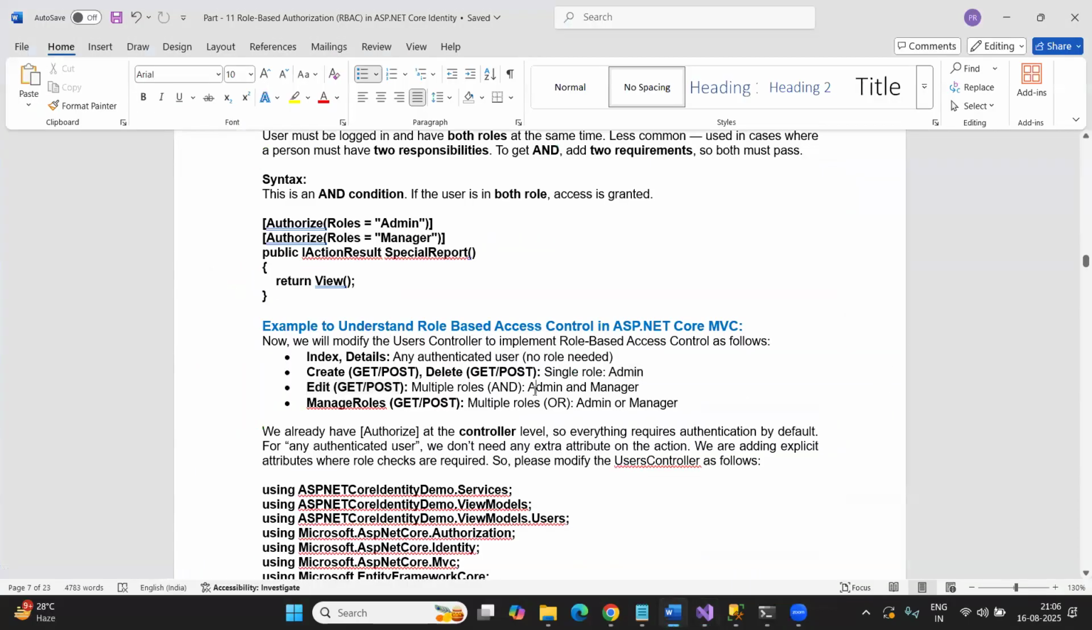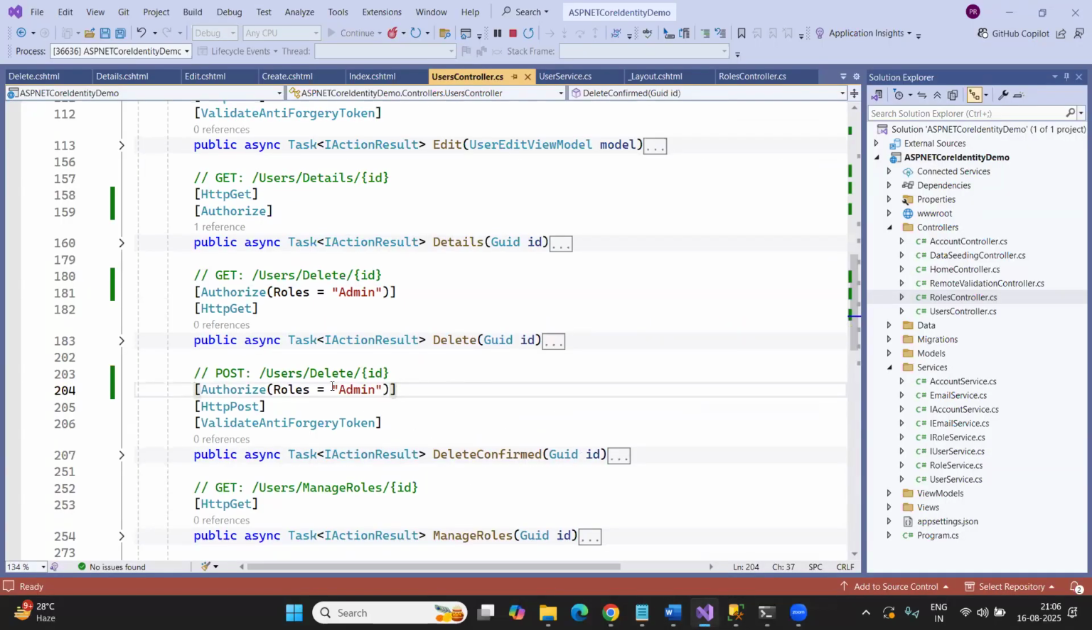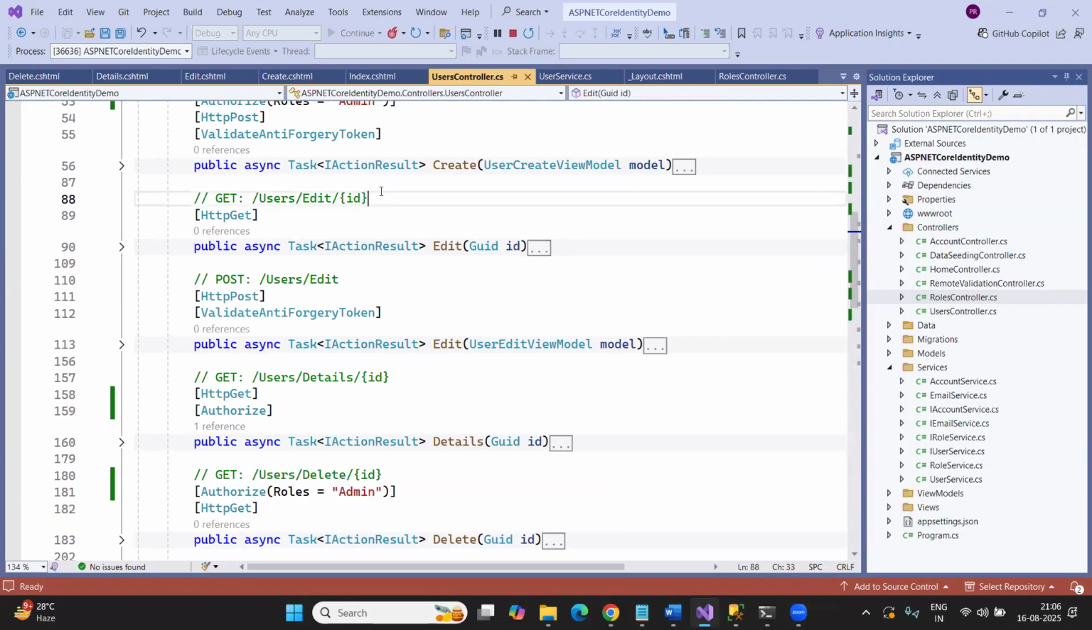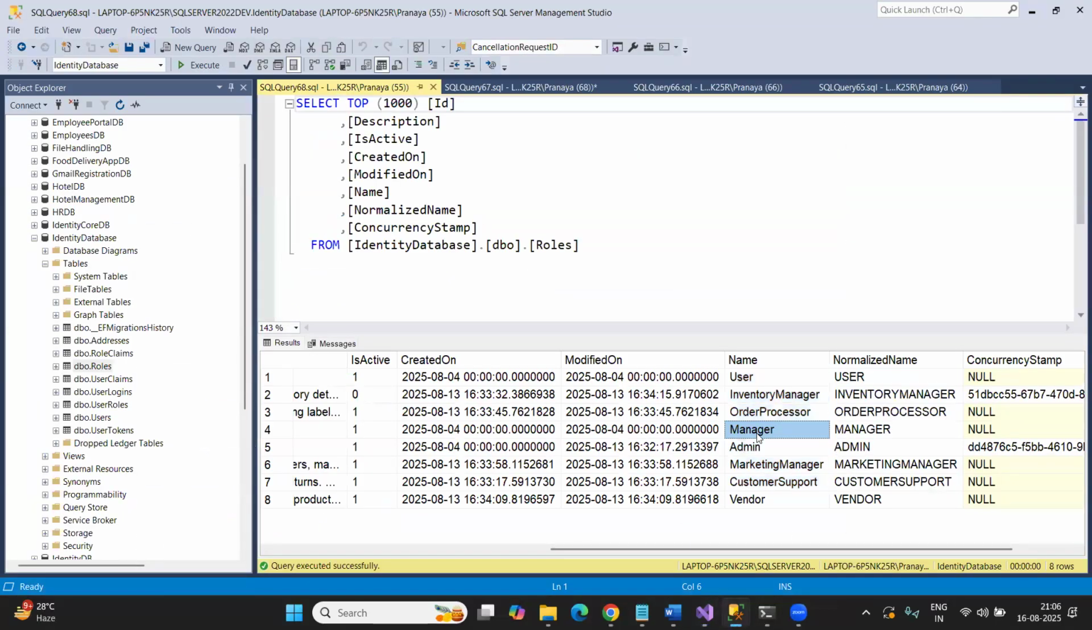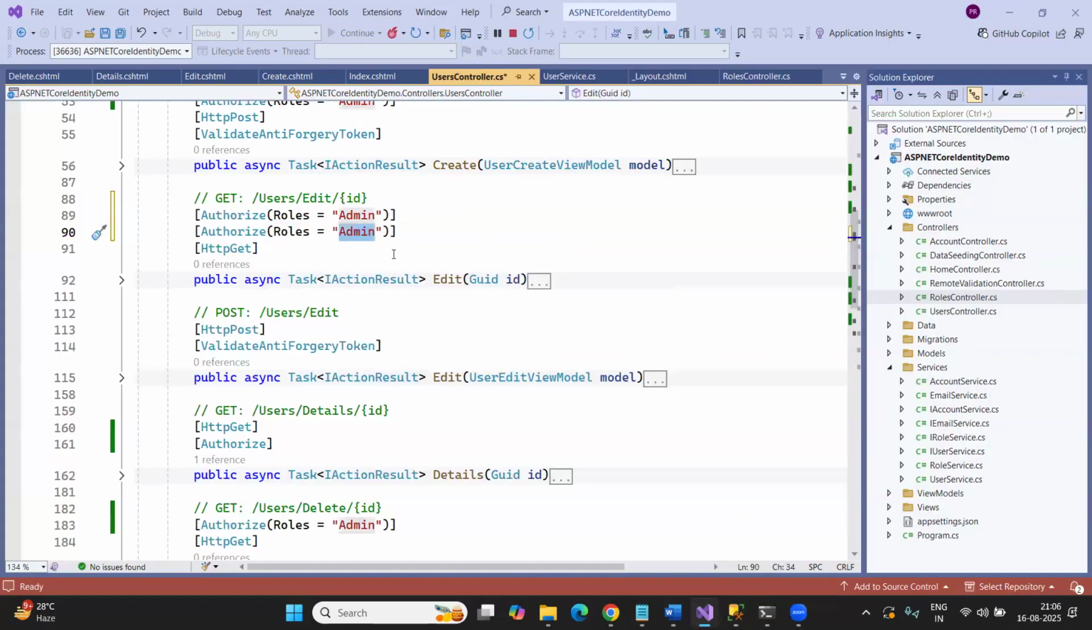Okay. Now, edit needs to be done by both admin and manager. So here is the edit get method. This is my edit get method. So here, what I need to do, I need to apply both admin and manager. So the name needs to be the same. So admin and manager.